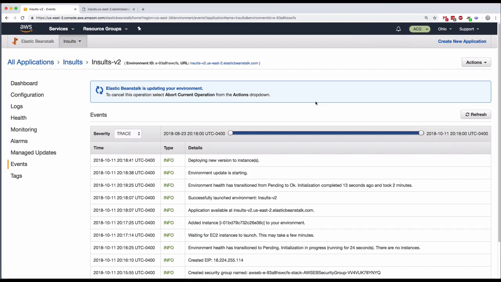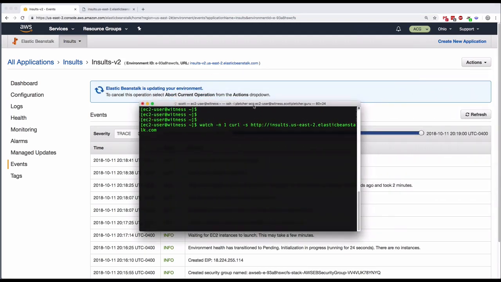So deployment has started, and it'll take maybe a minute or two. While that's going on, I'm going to show you how we're going to test this. So I have what I'm calling a witness machine. It's just the machine that's going to be continually hitting the URL.